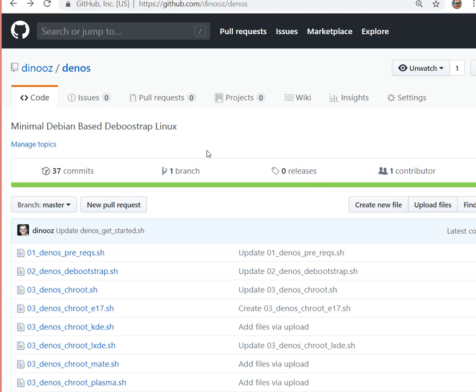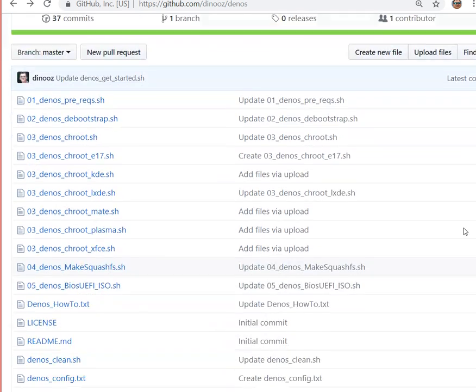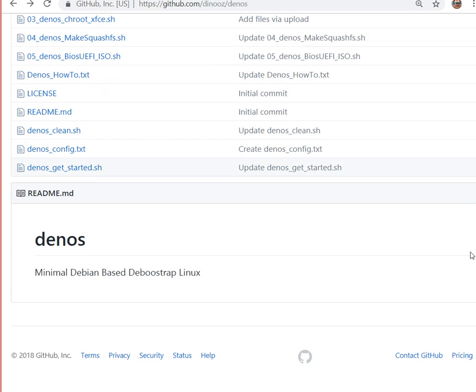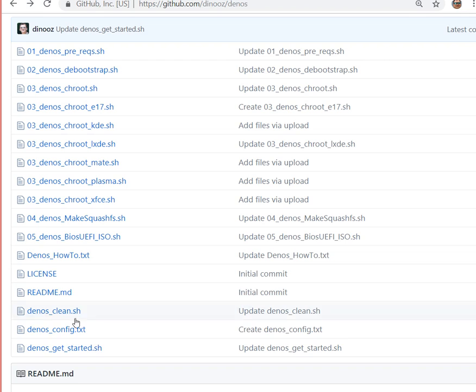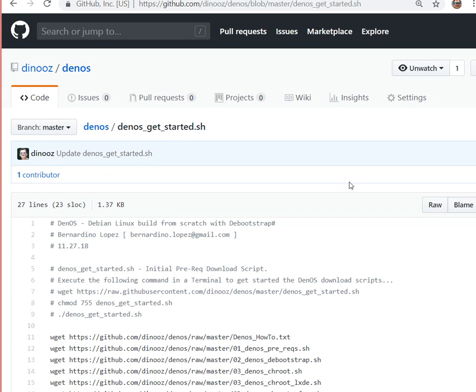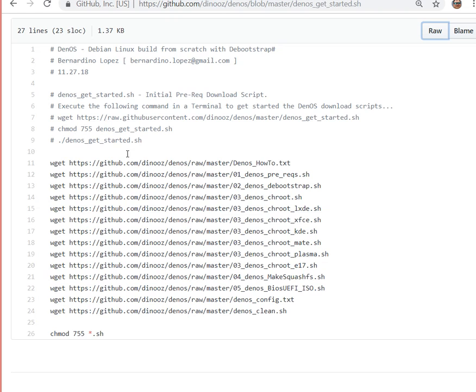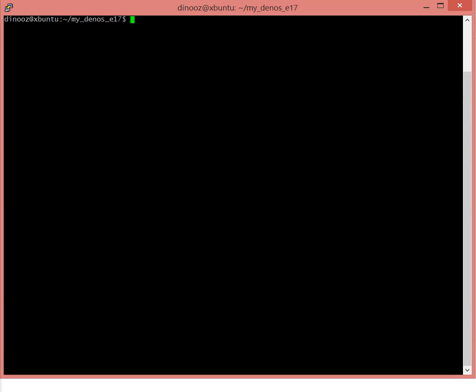In GitHub we have the repository. One of the scripts that is going to let us get started is basically that one, the get started. You can just copy the URL of the address, which basically just downloads a bunch of files, shell scripts that are going to walk you through the whole process.